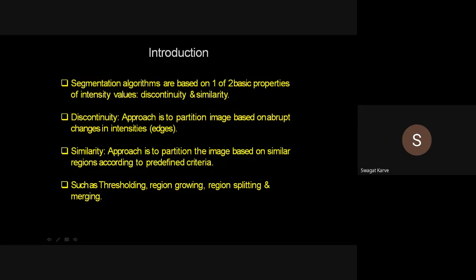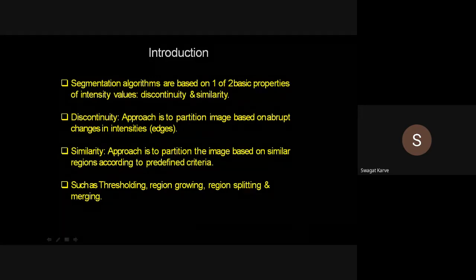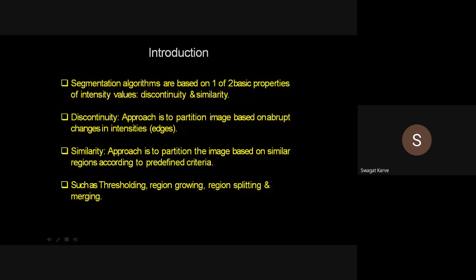In another way, you can say this is the mathematics behind image segmentation. And which properties of the image are we using to segment the image? We are using the discontinuity and similarity properties of the intensities, right? With the help of these two properties of intensity, we are performing the segmentation operation on the image.